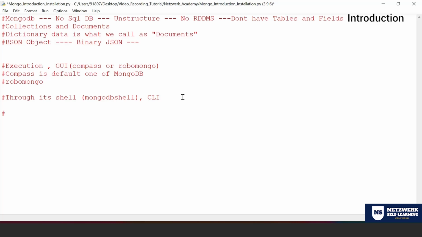Third one is using your software language. Since we are dealing with Python, we can use Python to connect or communicate with MongoDB. For doing so, we need to download a special library called PyMongo, which is not a default one of Python. You need to install this separately using pip install.